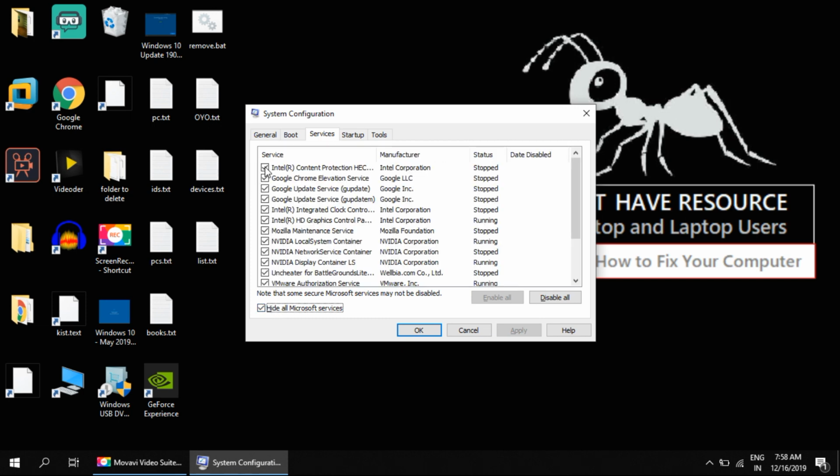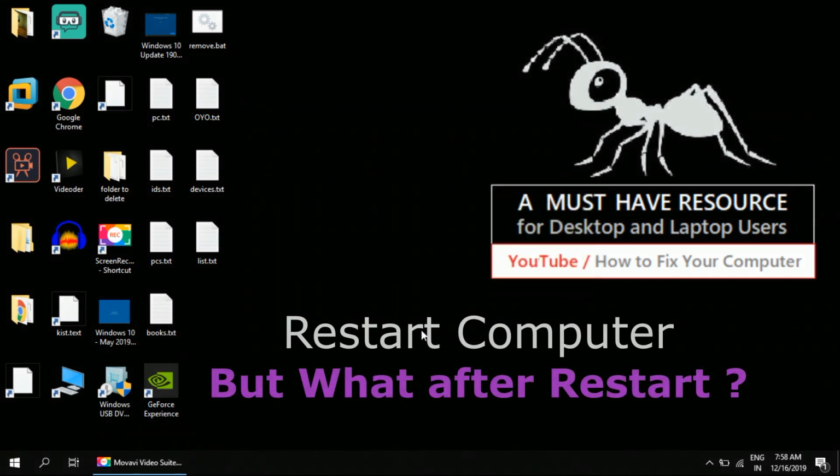Here we have to temporarily disable services and enable them again. So click on the disable all button. Now, important thing, you need to restart your computer.